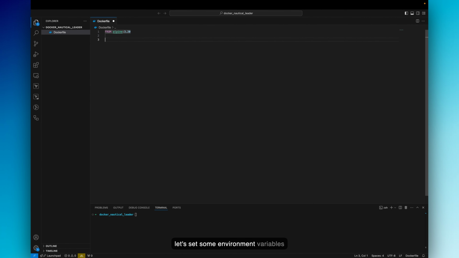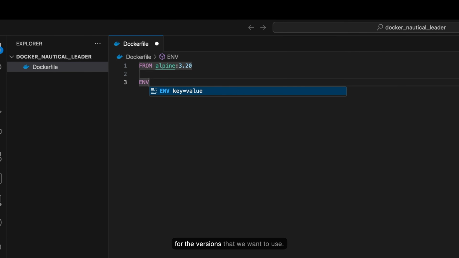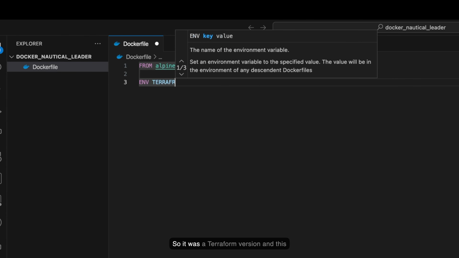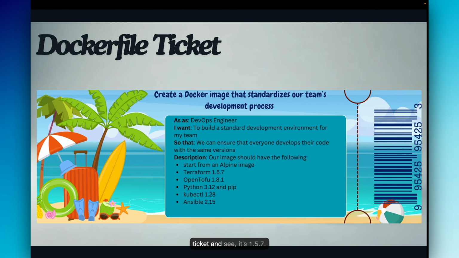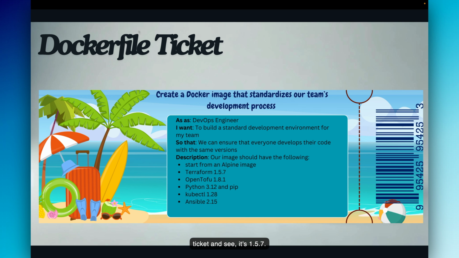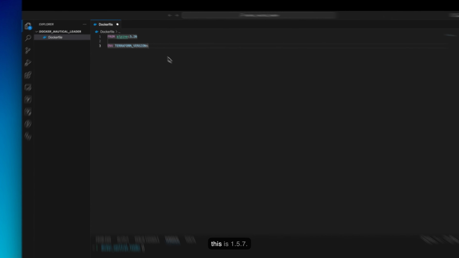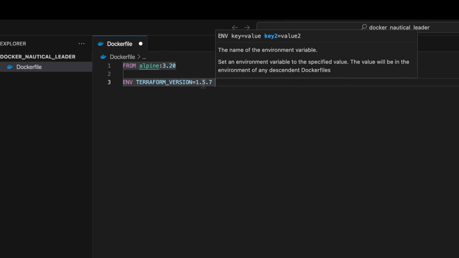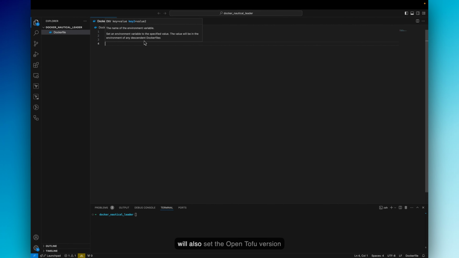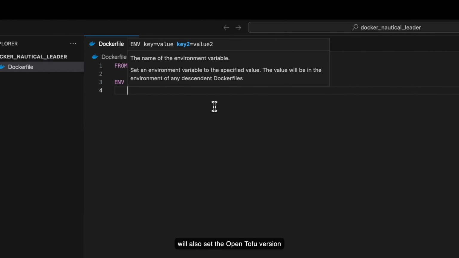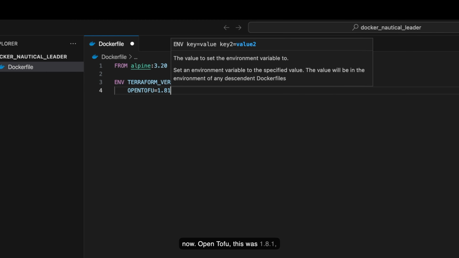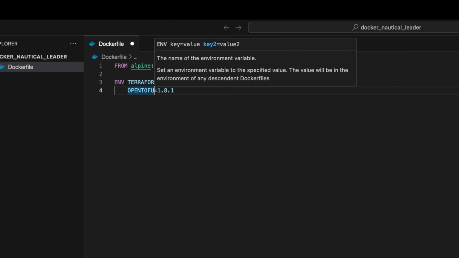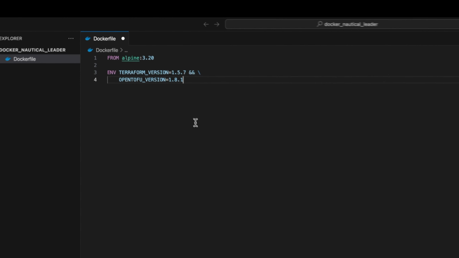Now let's set some environment variables for the versions that we want to use. So it was a Terraform version, and this will be equal to, let's go back to the ticket and see, it's 1.5.7. So this is 1.5.7. We will also set the OpenTofu version now. OpenTofu, this was 1.8.1 OpenTofu version. Okay.